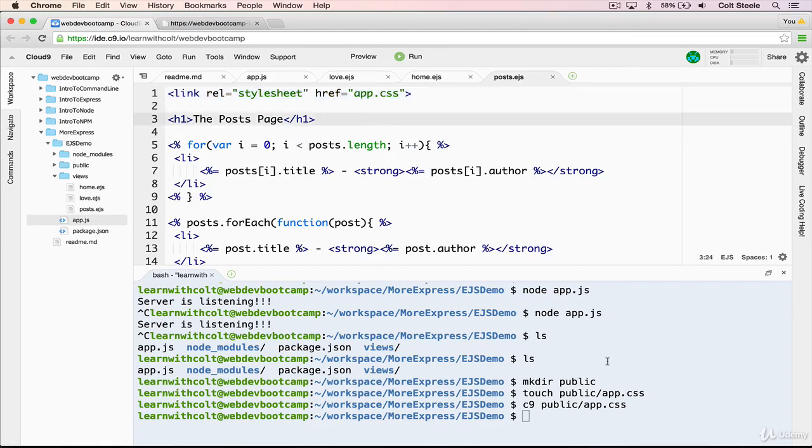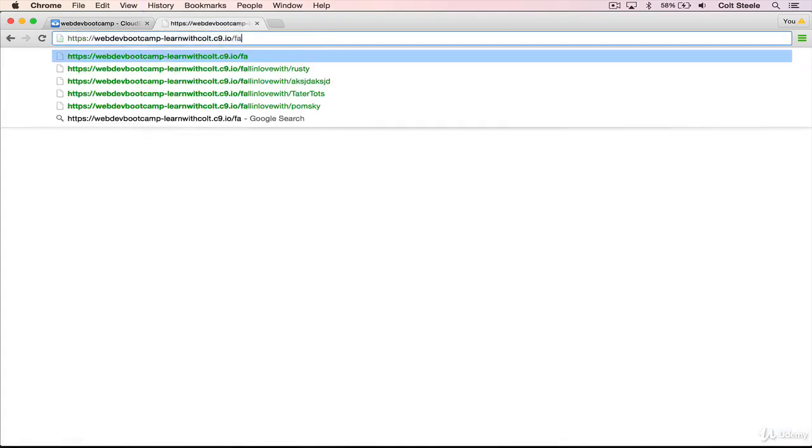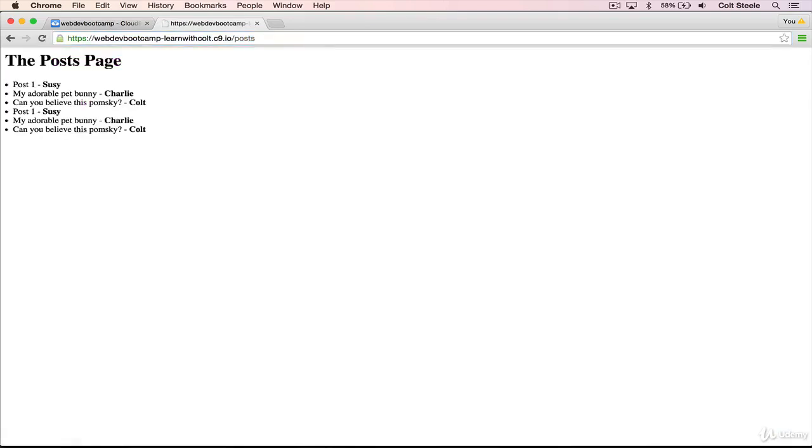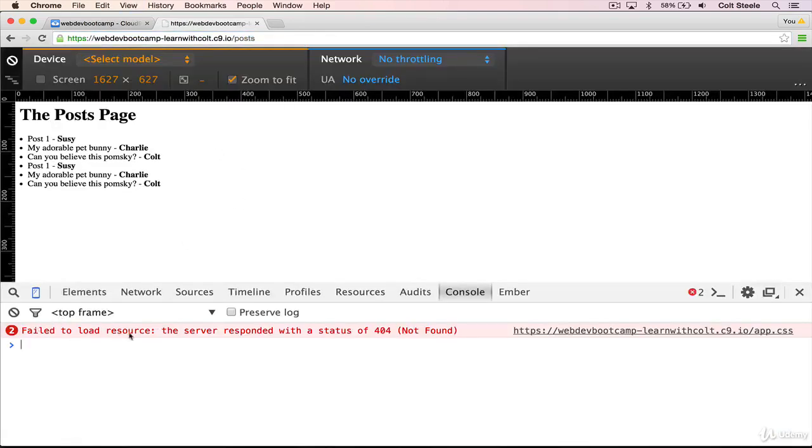It's not going to work just yet, but I'll show you just so that you see that for yourself. So node app.js, and we go back and refresh the page, and we need to go to the post page, and we don't get anything. And if I open up the console here, I get an error that says failed to load resource. The server responded with the status of 404, and it couldn't find app.css.